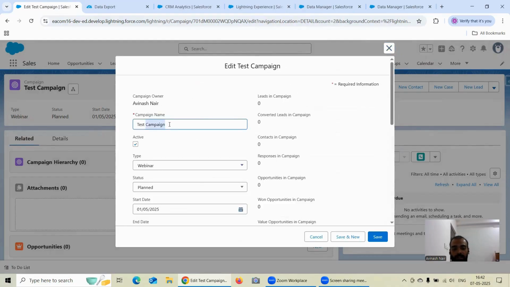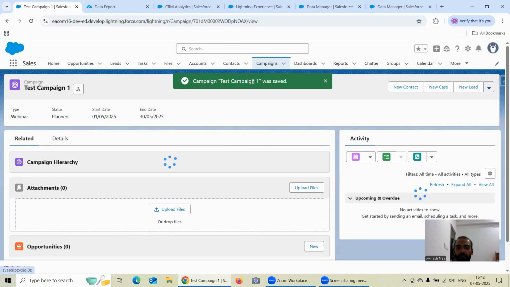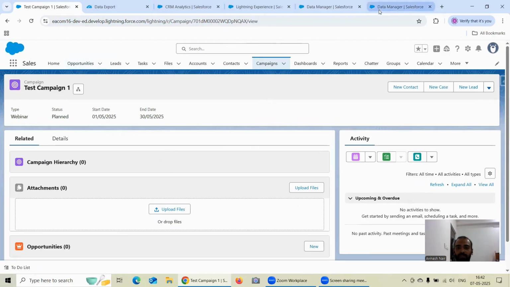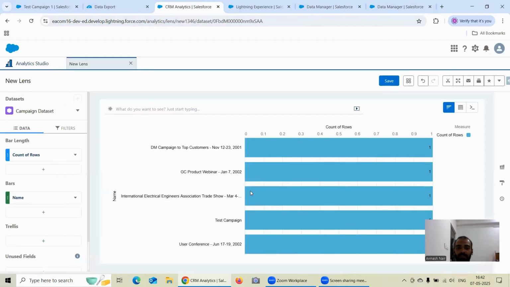Let me say I update this to test campaign 1, something like that. Okay, test campaign 1. Fine, and let me save it. So again, even if you update, you have to run the sync, but in this case I just have to ensure that I run the recipe. As you can see, currently it is showing test campaign 1.